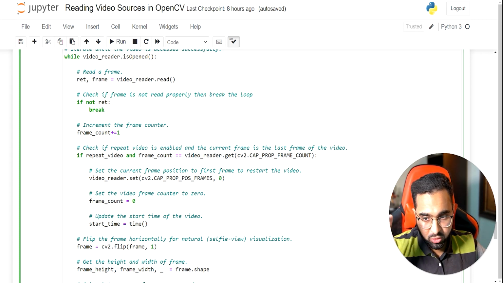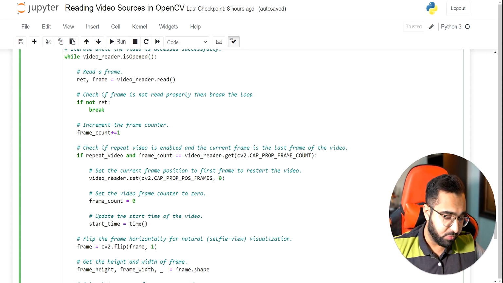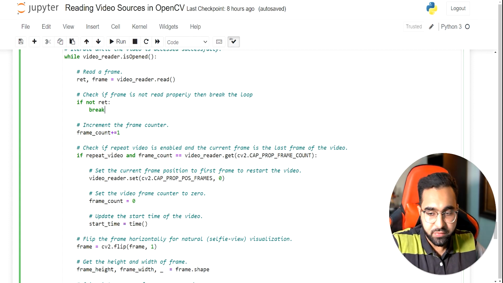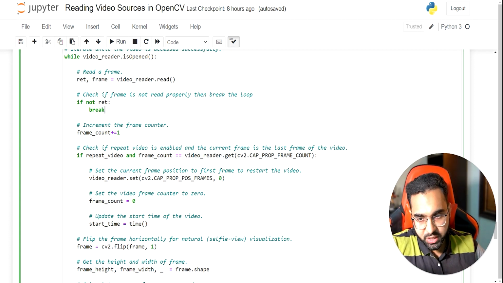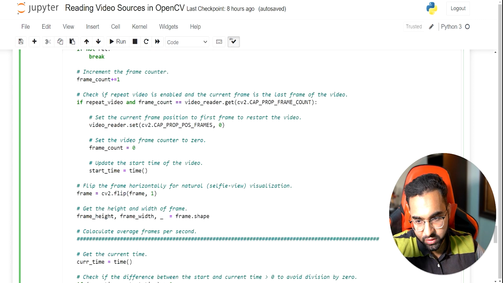This might mean the camera is corrupted, I need to configure the webcam properly, or the video source is not there, and there can be multiple reasons. So I need to break out of the loop and I need to diagnose the issue. So that's why I have this breaker here.